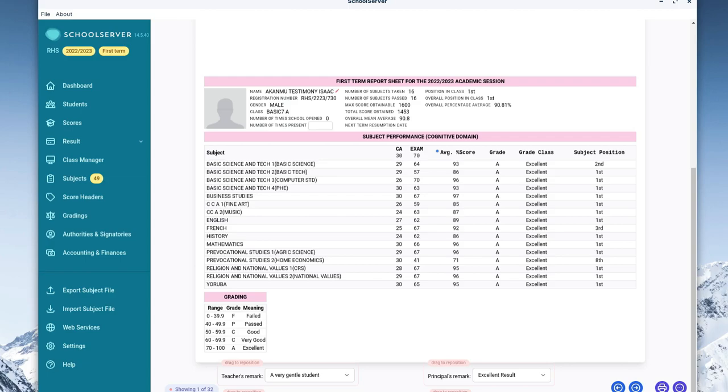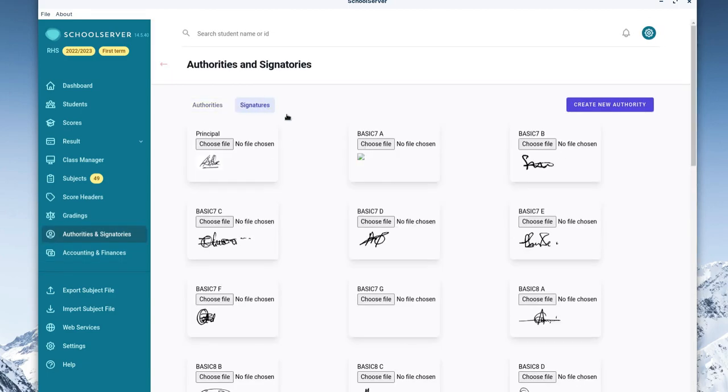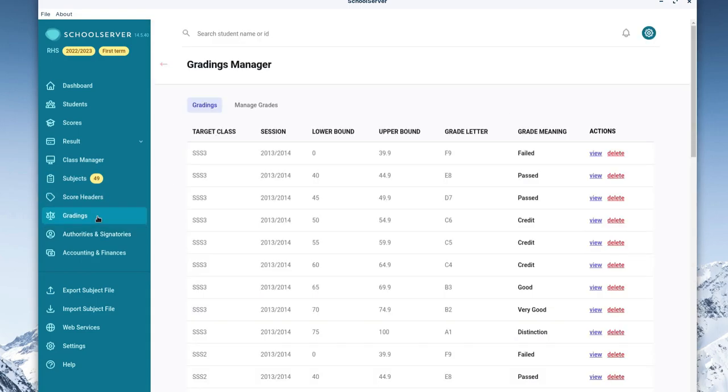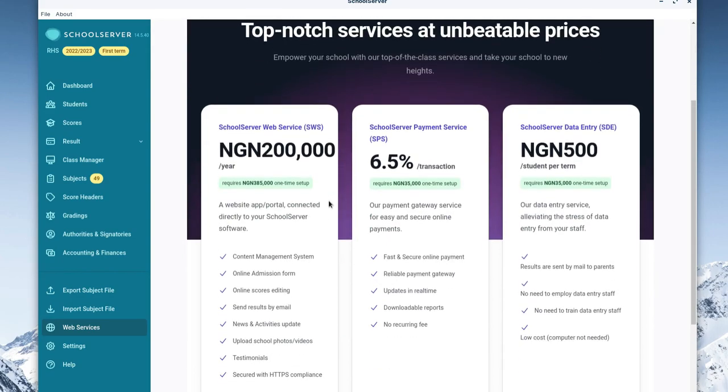You can see you have signatures, which you can configure here. You can add your signatures here for all of your authorities, and they show on the report card anyhow you configure them to show. So we have web services. This is if you want to subscribe to any of our paid services. We have SWS, we have these. So this is purely optional. If you want it, you go for it. If you don't want it, you just use the free version. So these are like additional services on top of SchoolServer.